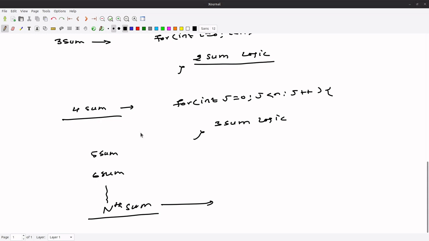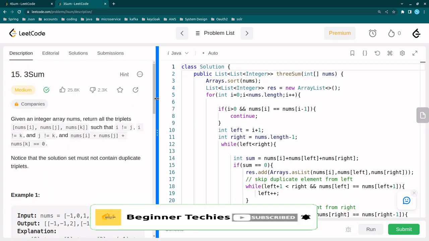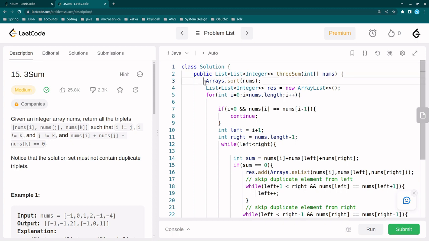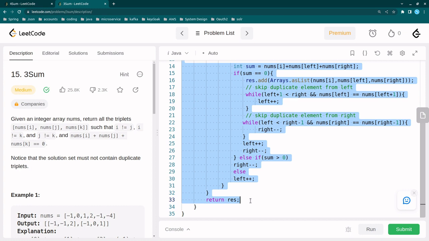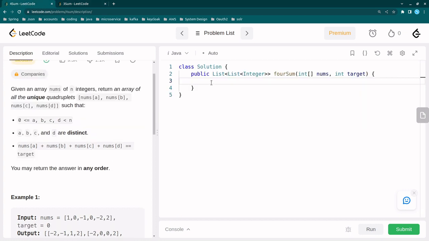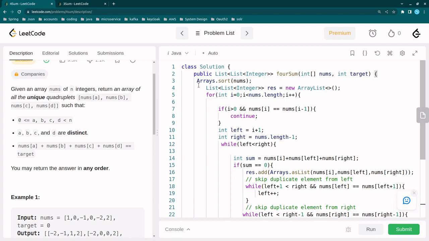Okay, right. So here we have this three-sum code over here. I will just copy this complete code, and I will add it over here. Okay, sorting is required for this. This is the return result. We have to return the result here, res.